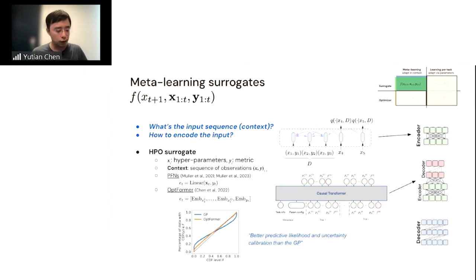For the optimizer, we train it with real hyperparameter tuning experiments. From that, we are able to learn different prior information. So it's also doing Bayesian inference, but it learns the prior not from GP priors, but from real data that has been collected in past hyperparameter tuning tasks. We find it provides better predictive likelihood and also better uncertainty calibration than a GP model.